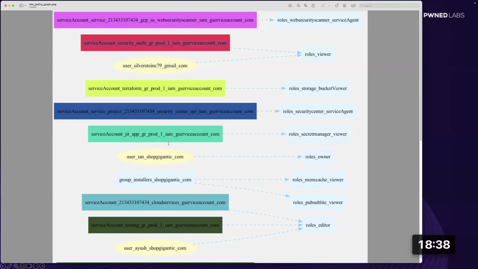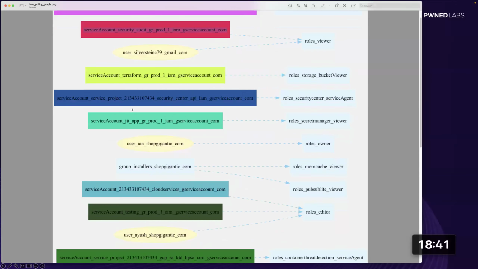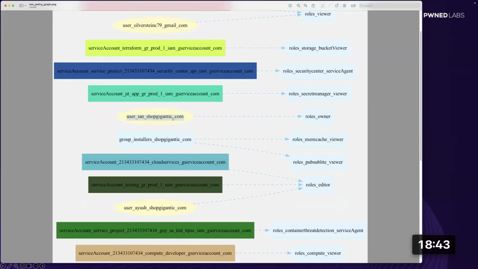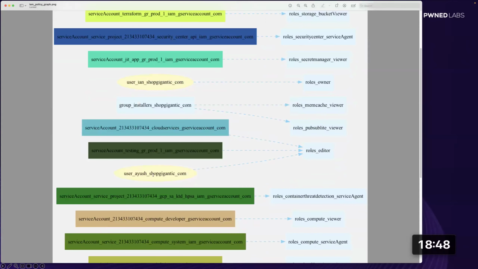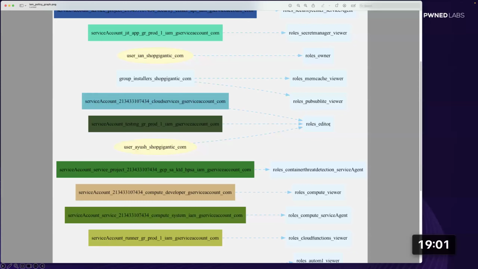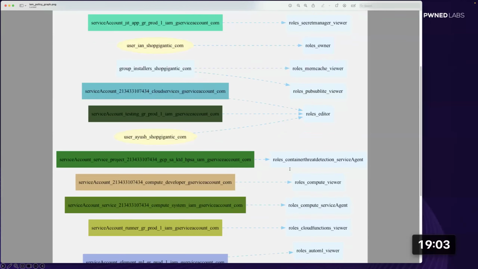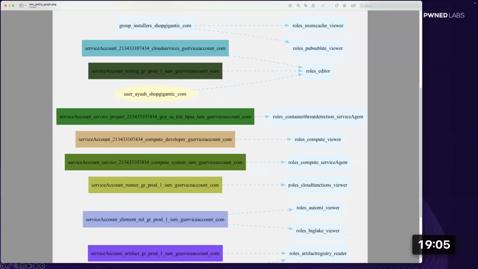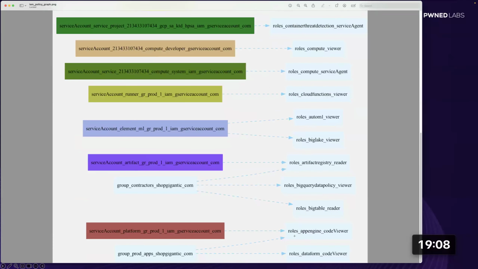And then we have various service accounts. We've got a user named Ian at giganticshopping.com. We've seen that. We've got another user there. We see various service accounts have been assigned the editor role at the project level. This is a very dangerous permission to have, to be honest with you. That gives potentially complete control over the project. Well, not potentially, it gives complete control over the project.